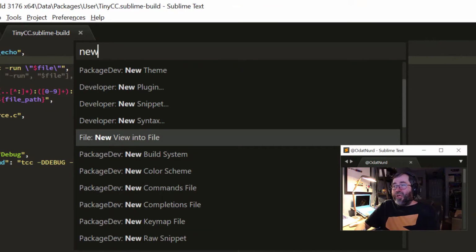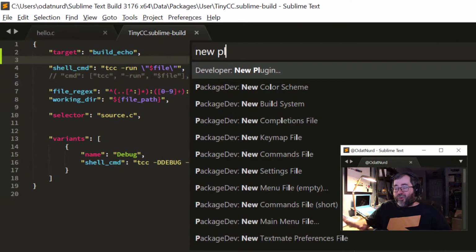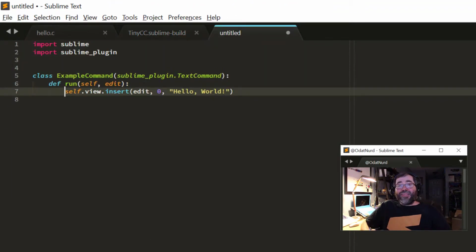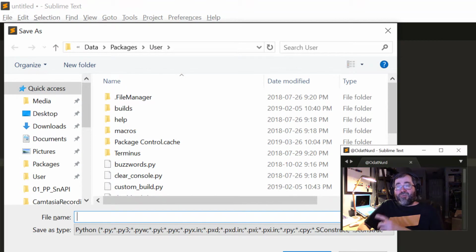Now, as you remember, we can say new plugin from the command palette. I added that to my command palette. You can use Tools, Developer, New Plugin from the menu if you haven't done this. And we get the stub plugin, and we're going to go ahead and replace it with this one that I prepared earlier so that I can go ahead and save that. And we can see it just automatically wants to put it in my User package, which is why this is the fastest way to get a plugin up and running. I'm going to name it build_echo.py just because. Remember, the name of the file doesn't actually matter. That's just going to remind me what this is for.